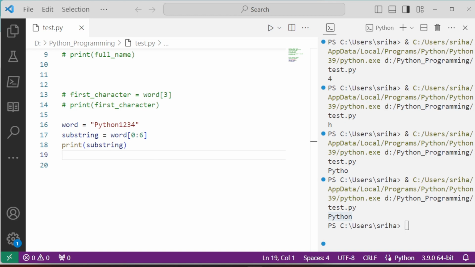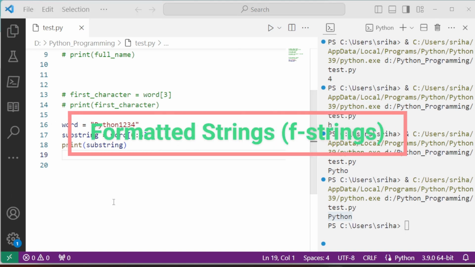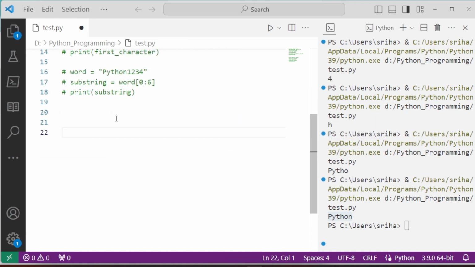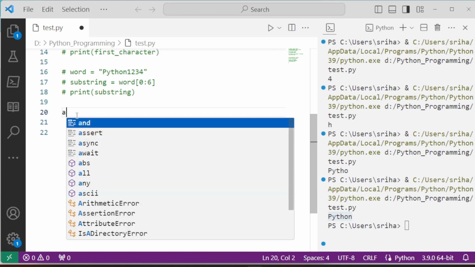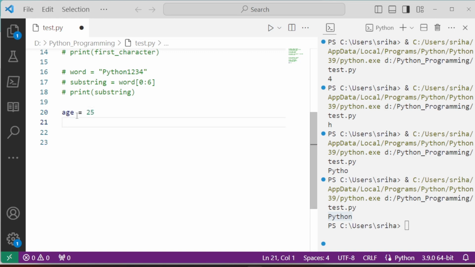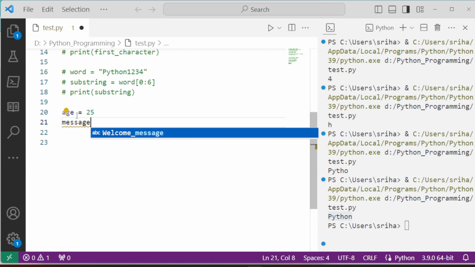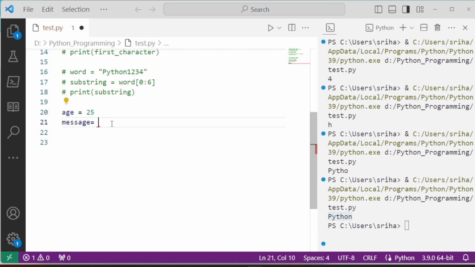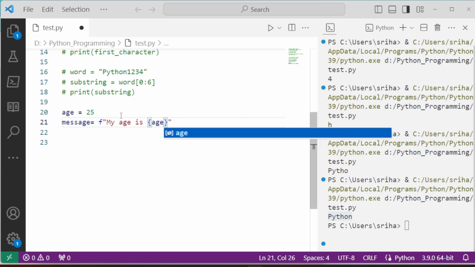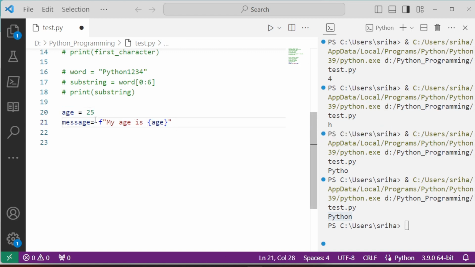And now we will try to learn formatted strings or f strings. So I'll just comment this out and show you an example of f strings. How does it work? What are formatted strings or f strings? F strings allow you to embed expressions inside string literals. For example, if there is an age equal to 25 and there is a message, and I want to include this particular age in this message, how can I do that? I can do f, my age is, and then an expression, age. So now this value will come and sit here in the string literal.